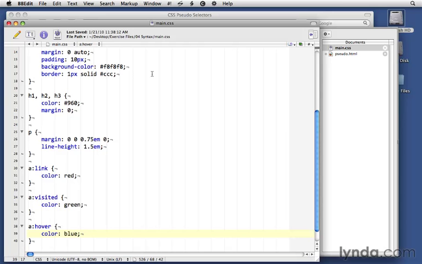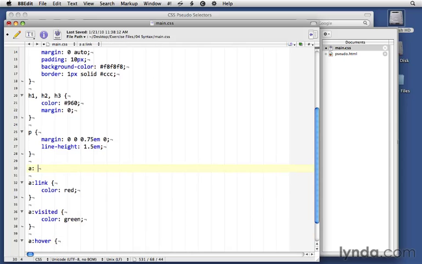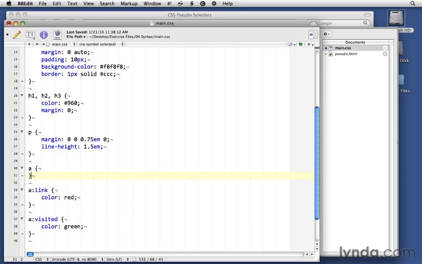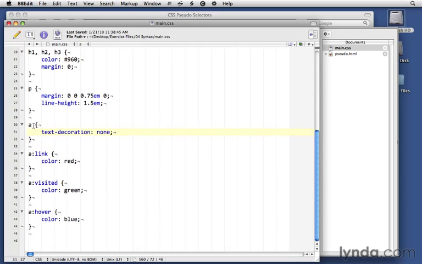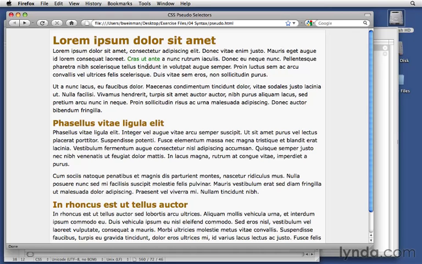Now, commonly, what people will do is they'll do something like this, and they'll say text decoration none. And so that will get rid of the underline. And in fact, because this is just the A tag selector, it'll get rid of the underline for all of these. So I'll go ahead and save that and reload over here. Now there's no underline, but we still have the color thing happening.